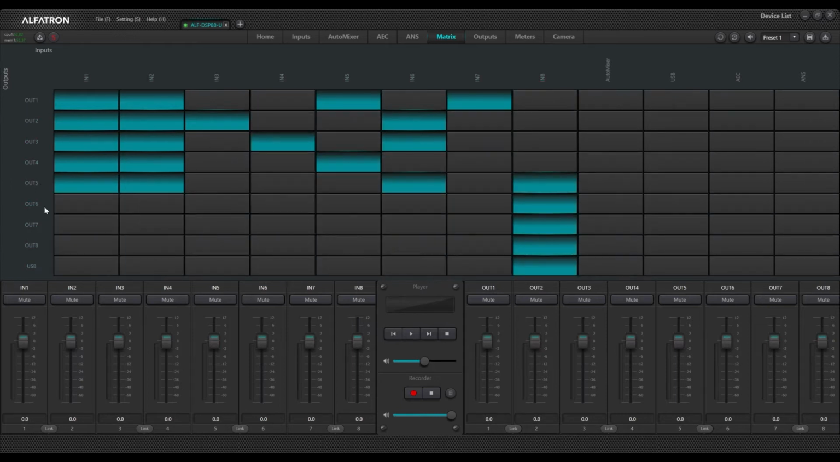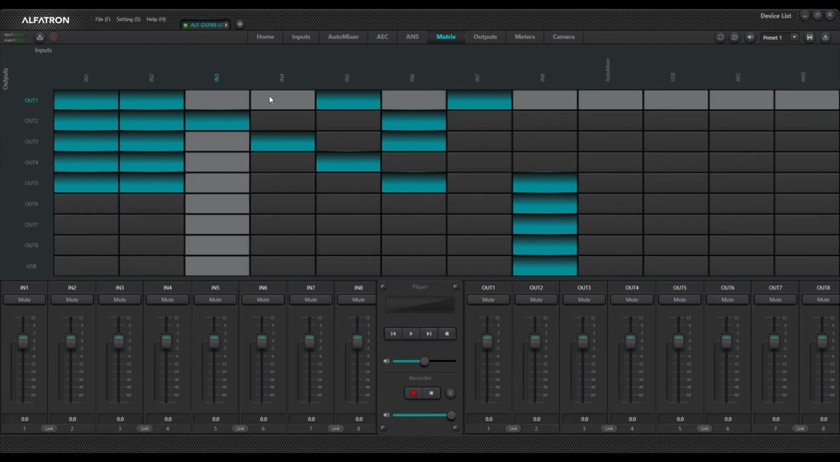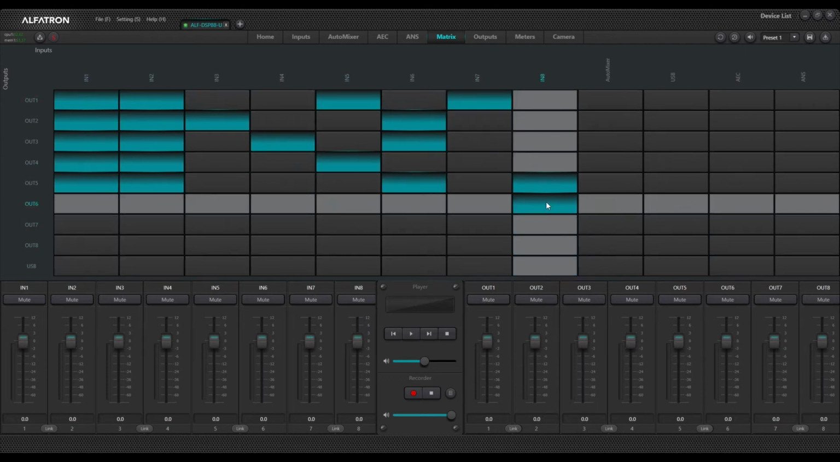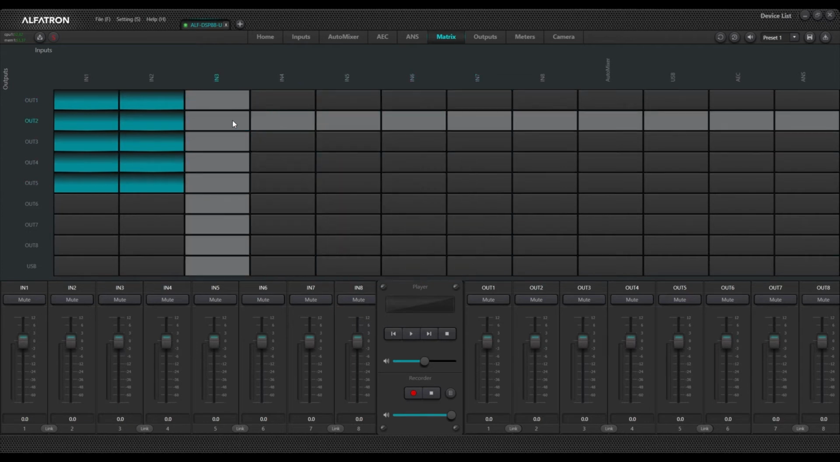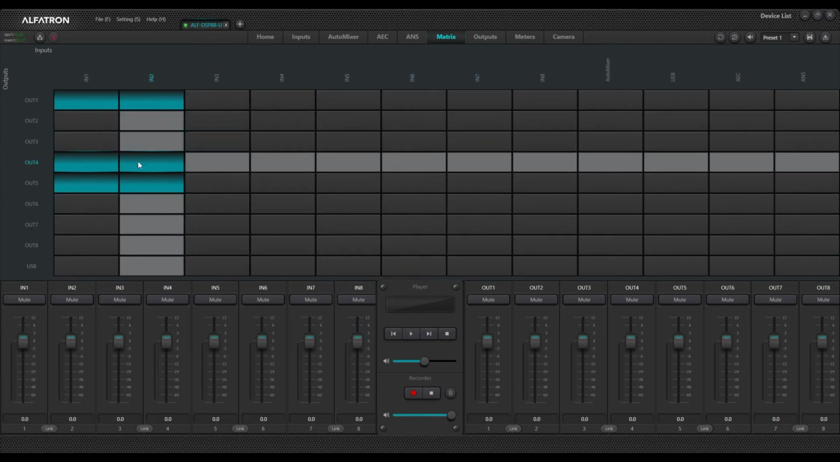So each output could, for instance, be a different zone. Each output could be a left PA system or a right PA system. I can have a third output, for instance, for subs. So you can really set up the matrix cross points however you need to for each individual installation or use case of the DSP.